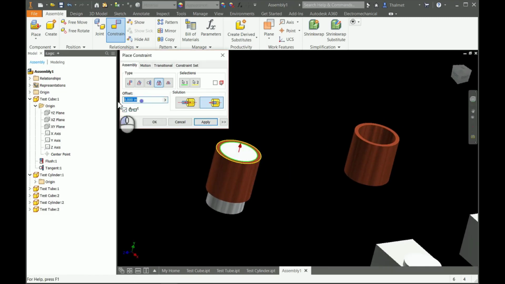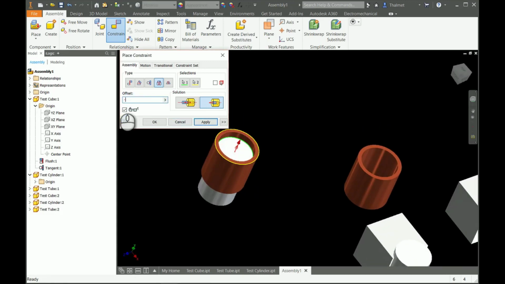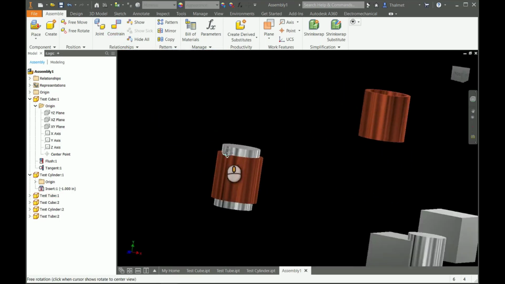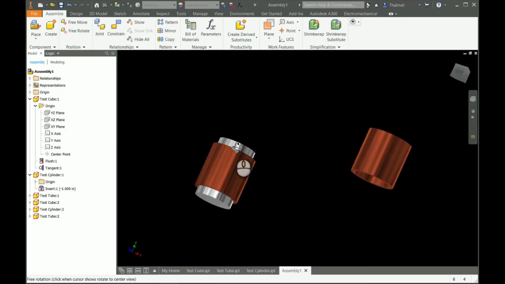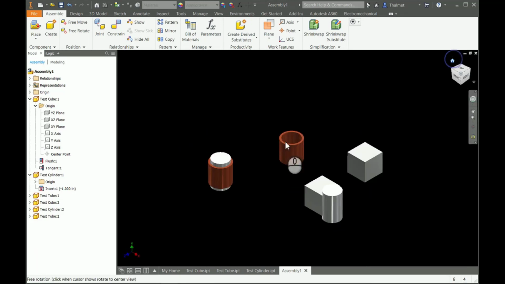And if I give it an offset, you can kind of see how we can control that. Let's give it a -1. So now I've inserted that cylinder into the tube. So hopefully that gives you an idea of how the basics of our constraints work. So there are those 5 different types that we can utilize.